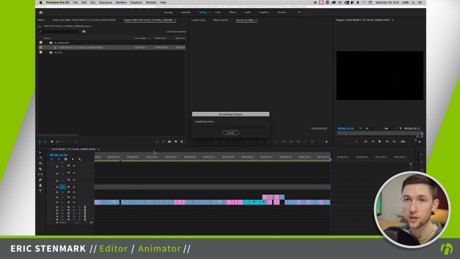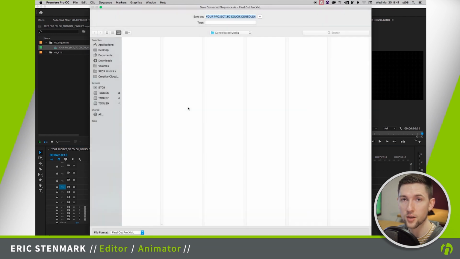So this XML will give the colorist all the information related to scaling, timings, where each clip goes in the sequence so that they can line it up with your reference video. So we're going to leave this name alone and call it To Color and put it next to our consolidated media and hit Save.